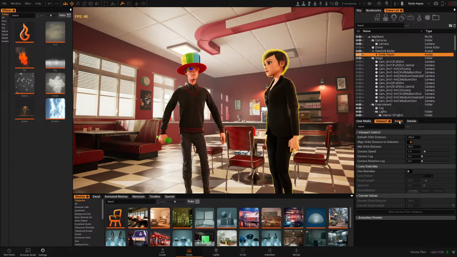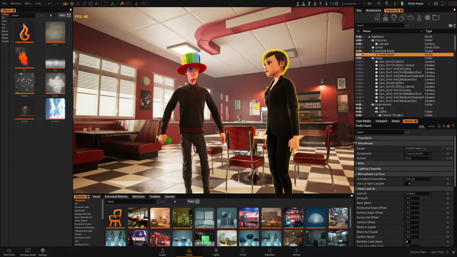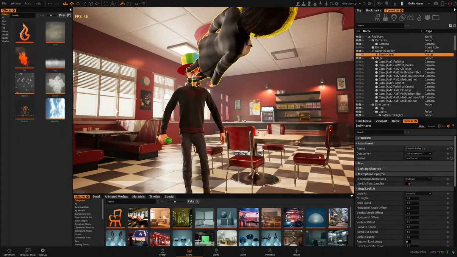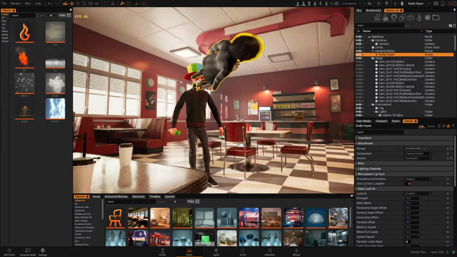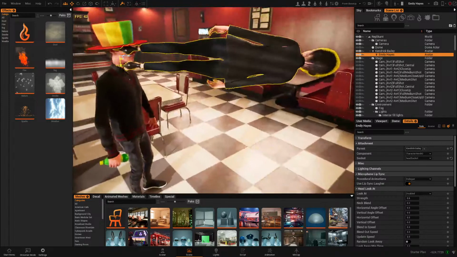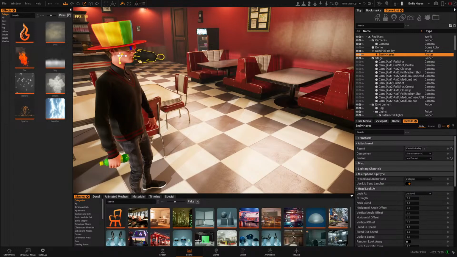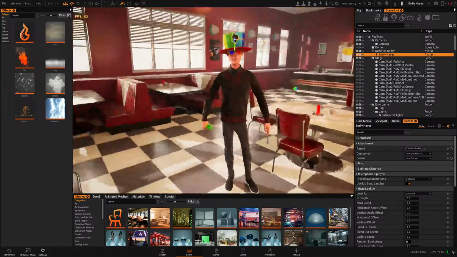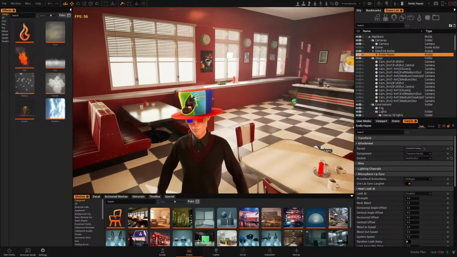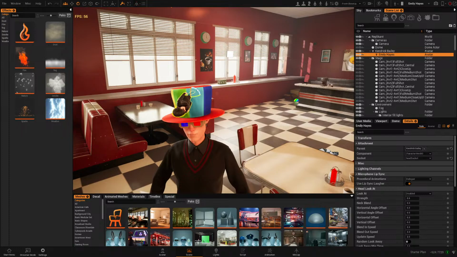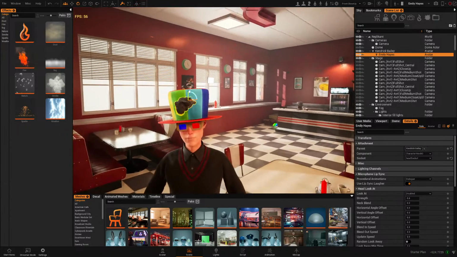Then I will go to the attachment in here, and I'm going to take the socket. So let's say we want to put her on the head socket. There she goes. Now I'm going to make her a little bit smaller, like a little pixie or something. And I'm using spacebar here to toggle through all these transforms.